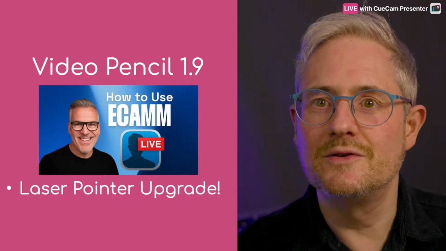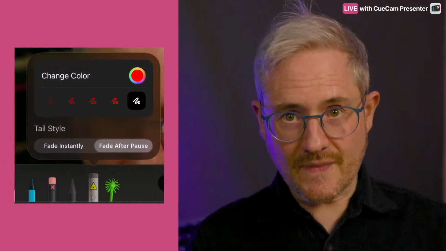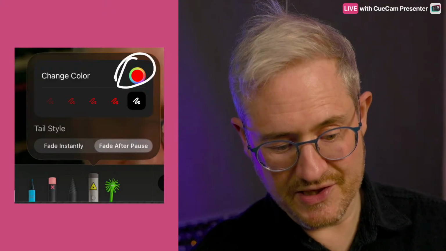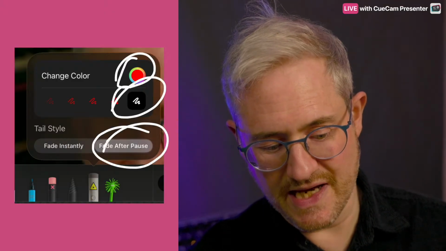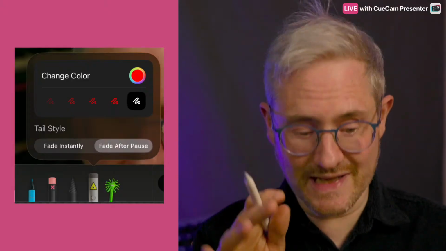Hello, Radio Ge. So now you're going to be able to change the color, you can change the thickness, and you can change how it fades. So it's also a lot smoother.